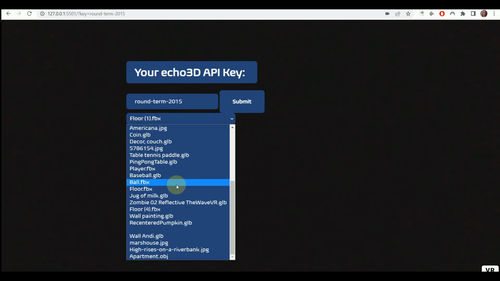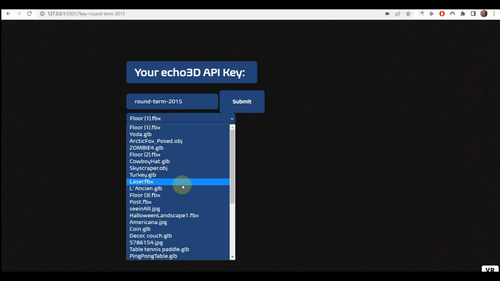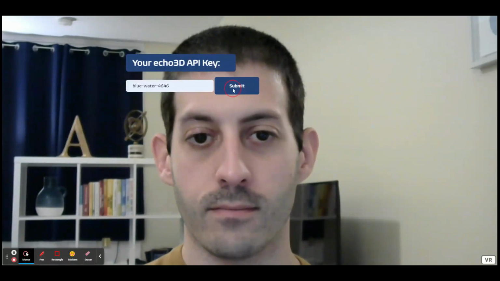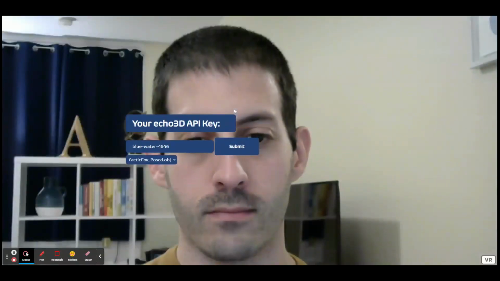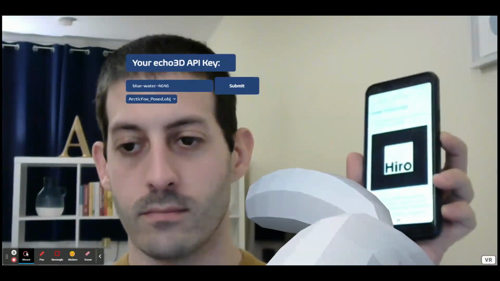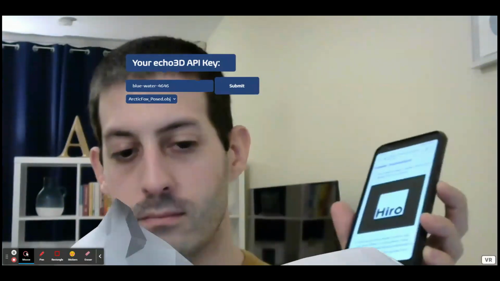Our CEO, Alon, had a lot of fun with this project, so he wanted to show you how it came together, and let's see it in action. And here you can see Alon entered his API key and chose the 3D model from the dropdown. Almost immediately, the camera picks up on the marker, and there's the fox.